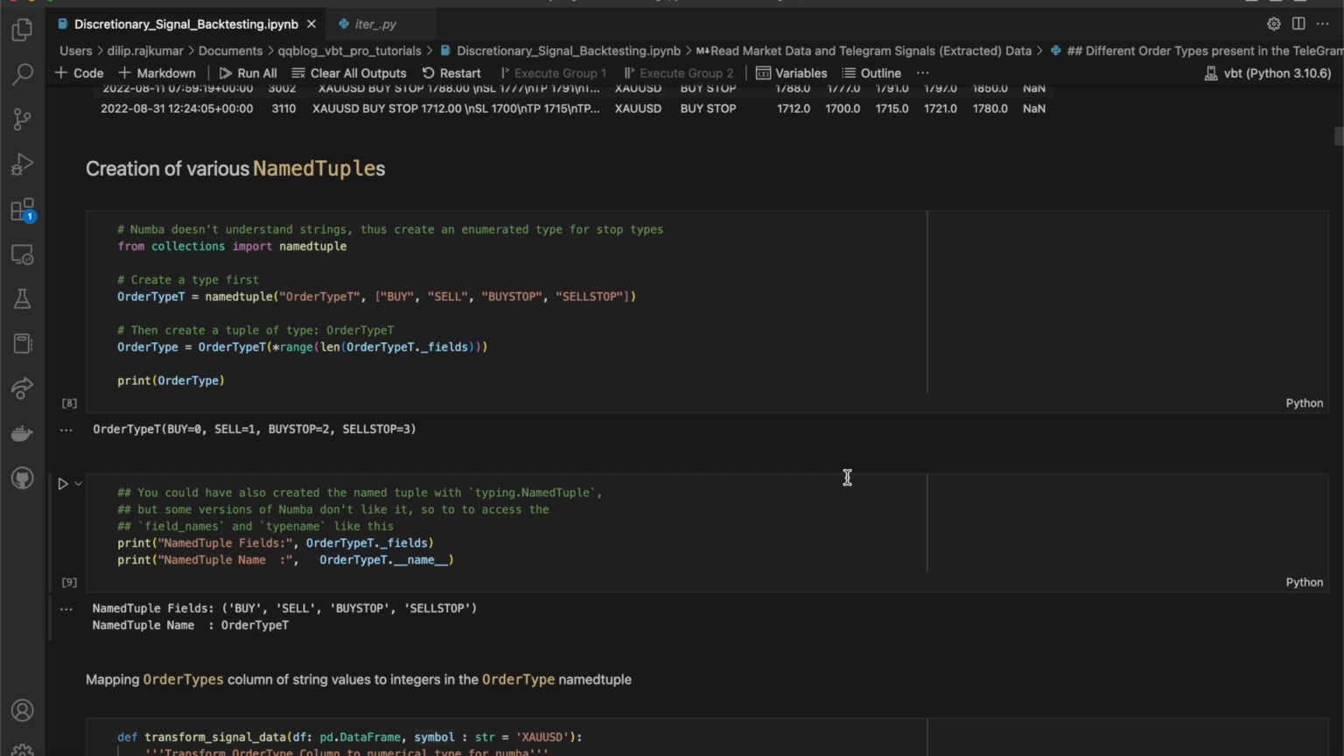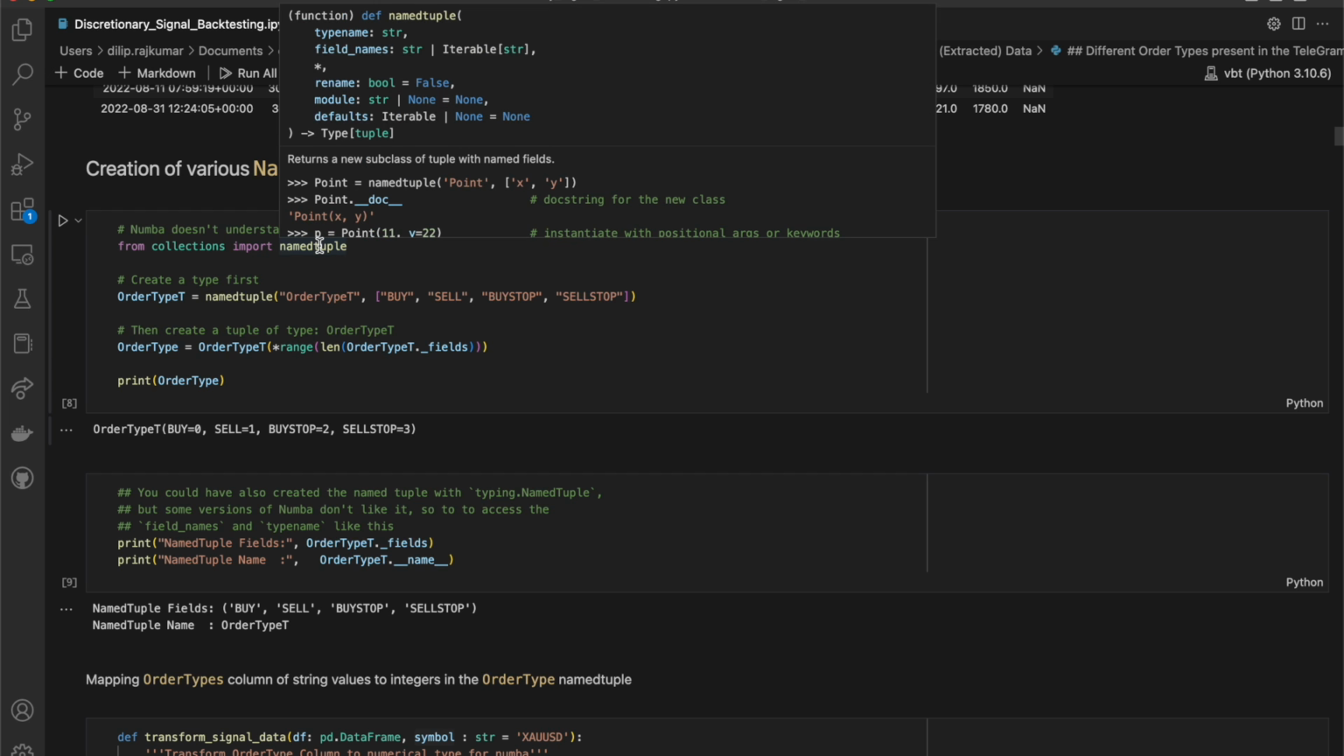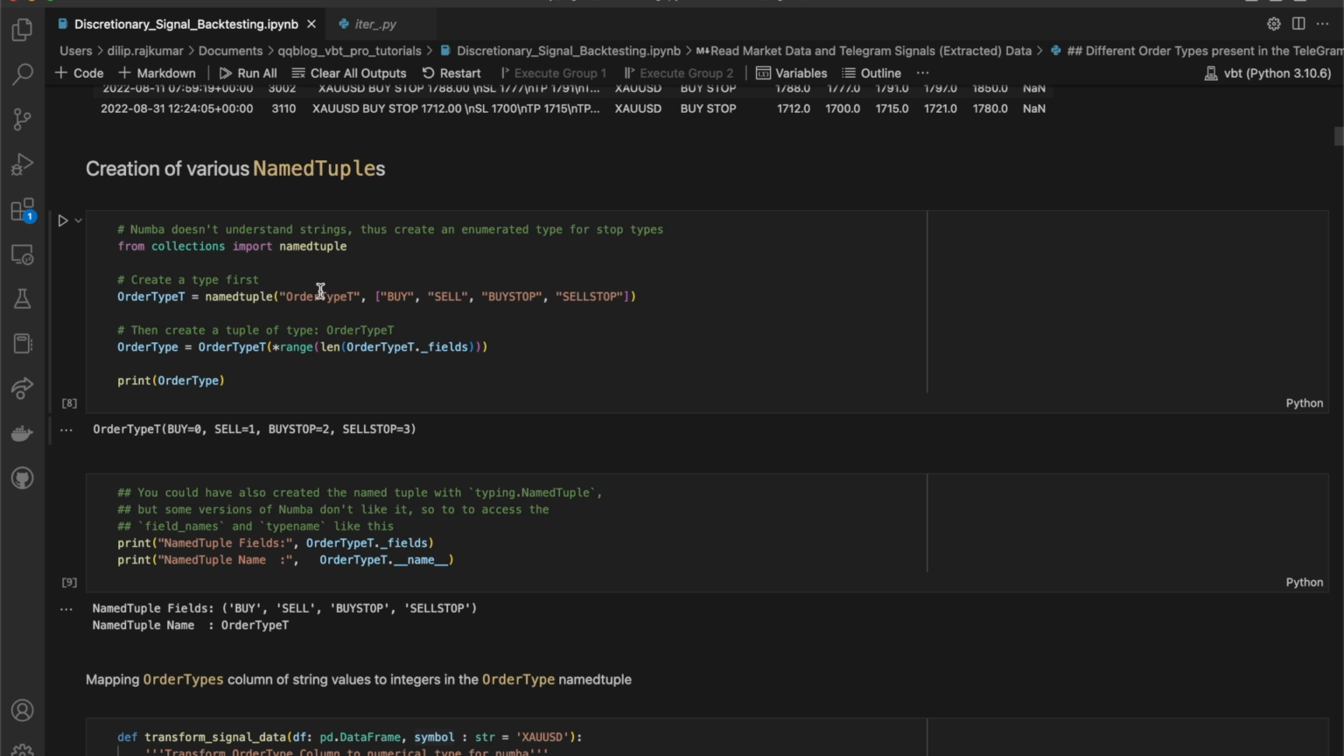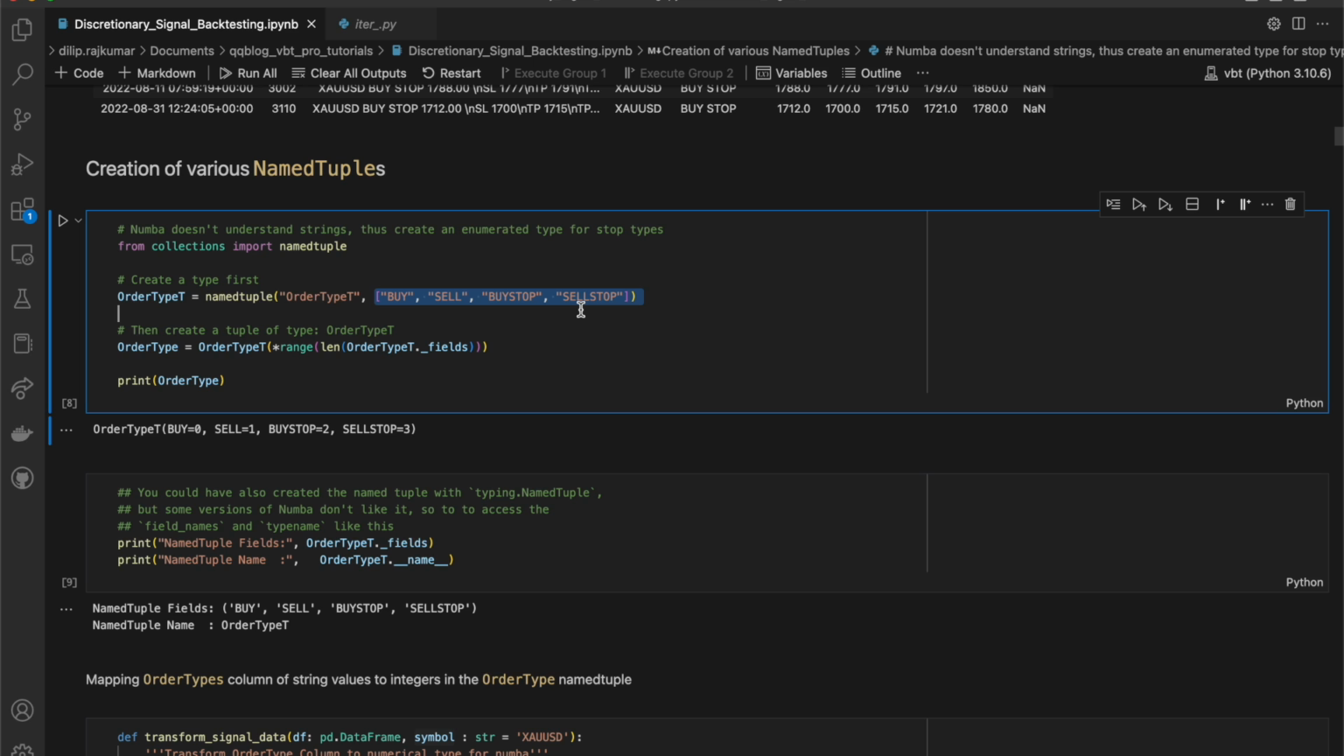If you had been tinkering with VectorBT a lot, you would have noticed that we use named tuples quite often. A named tuple is an extension of a regular Python tuple and supports custom data types that enrich built-in tuples with extra utilities. So they are very useful in contexts where we need to create a data structure that can be accessed by both the positional index and the named attribute of the elements. So first we are creating this order type T named tuple, which has the name order type T, and then 4 fields representing the 4 unique order types in our signals data, namely the buy, sell, buy stop and sell stop, which you can see by using this underscore fields and underscore name underscore in this print statement.